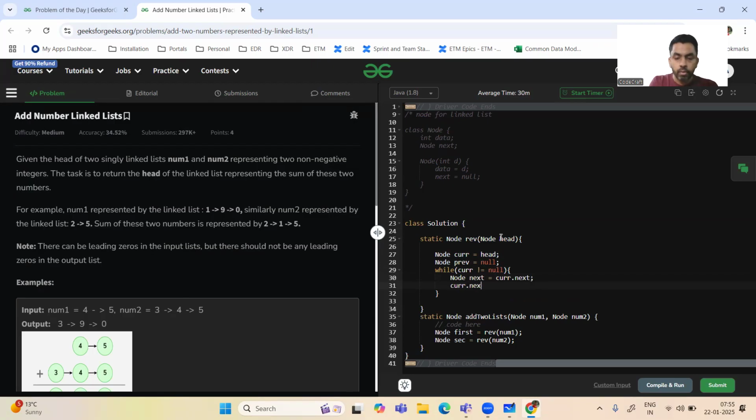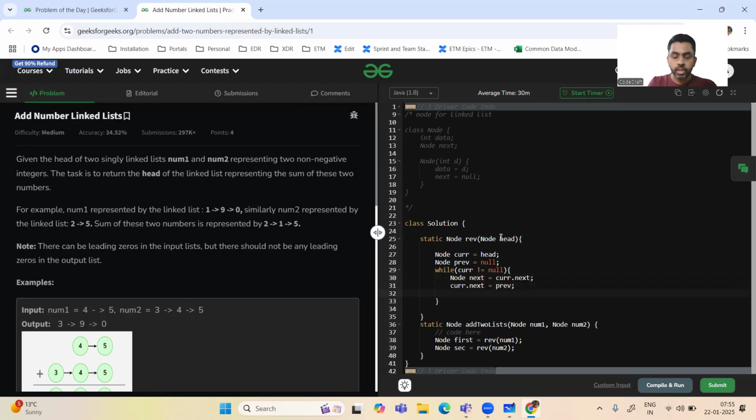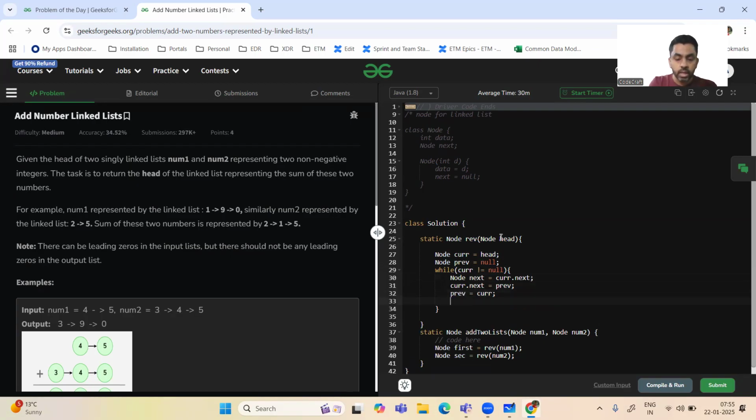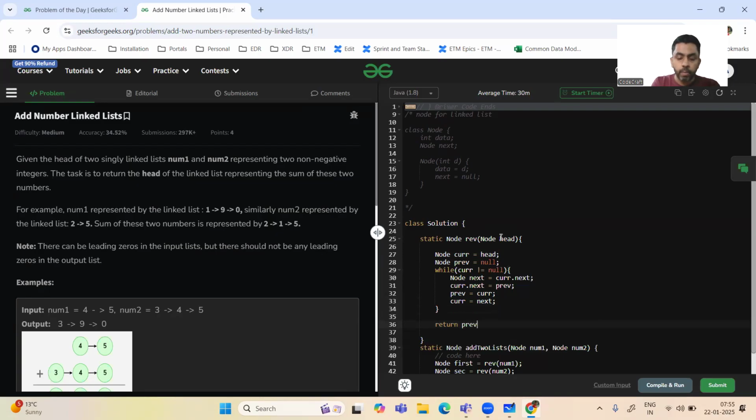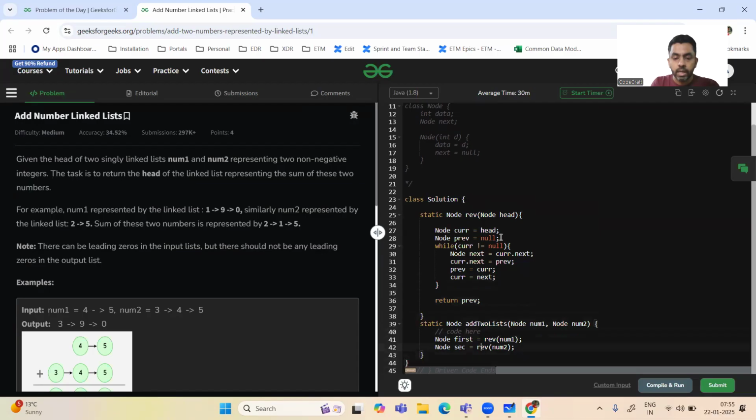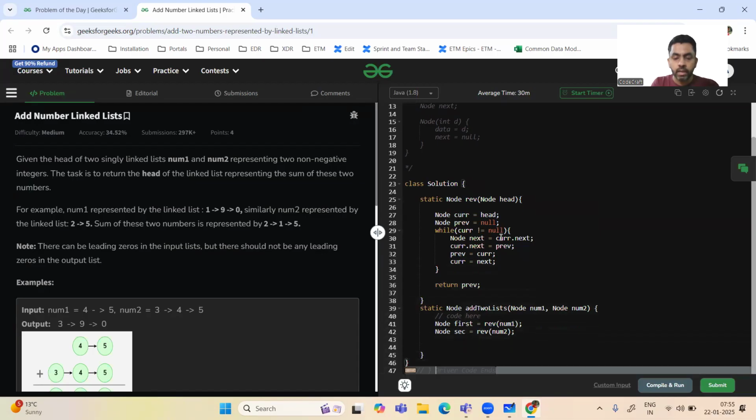Then current dot next equal to previous. Previous is initially null. Then we will assign current to the previous, and whatever we had stored in next we will assign back to current. So current will now point to the next node, and previous to the first node. Finally, our previous will be pointing to the new head. With this, the linked lists are reversed.